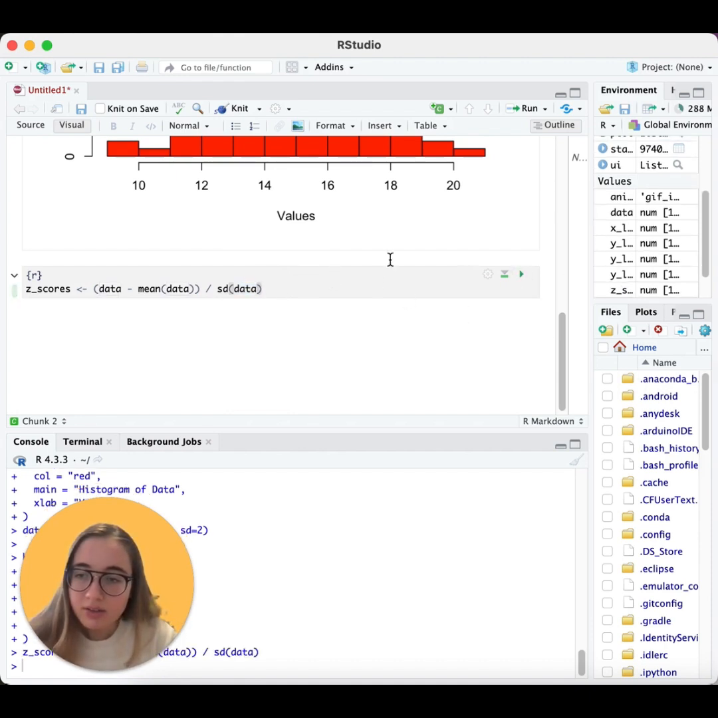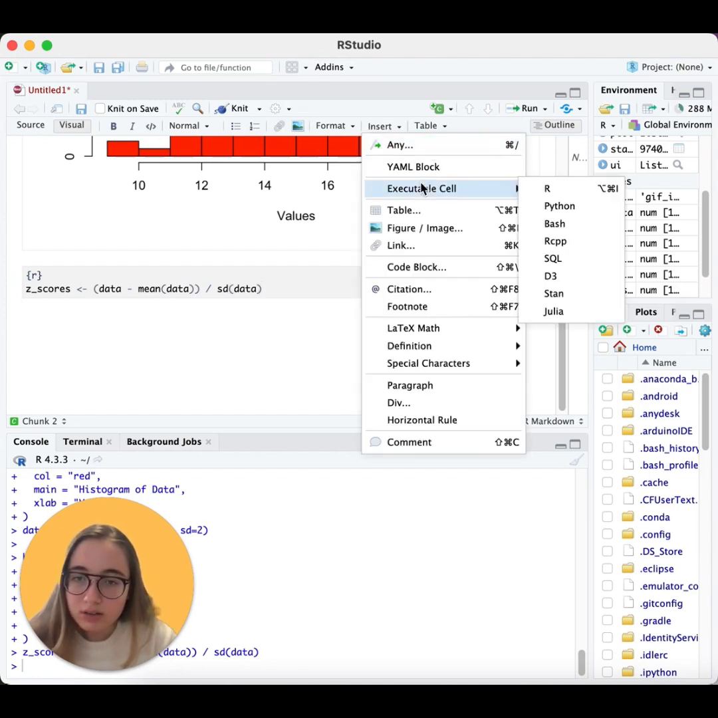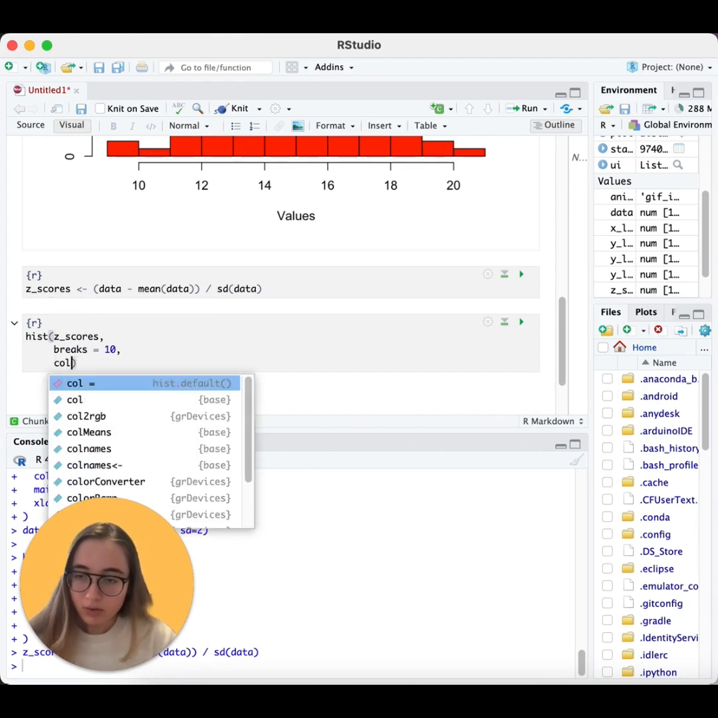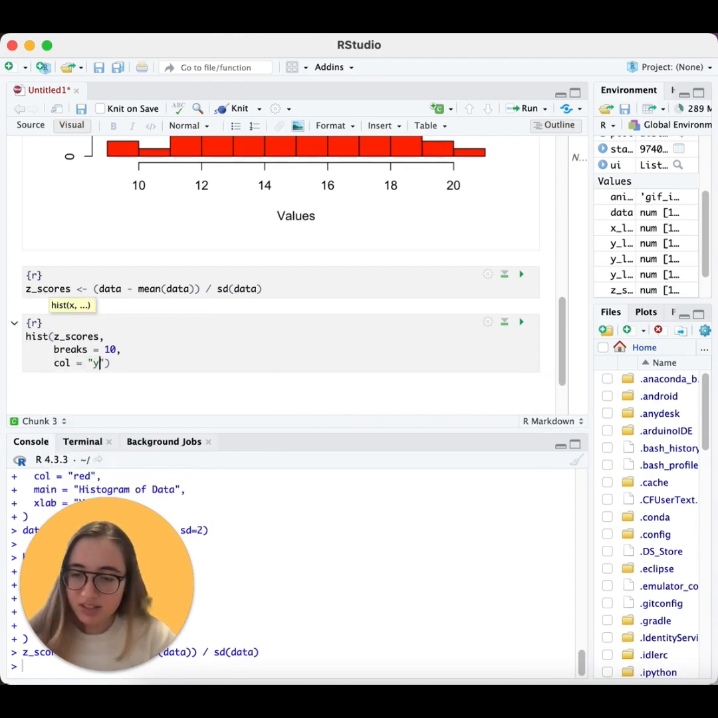And then now that we've calculated, let's go and actually plot it again with a histogram. We have the z-scores, and then breaks 10, and for color, let's give yellow. My background is yellow today.